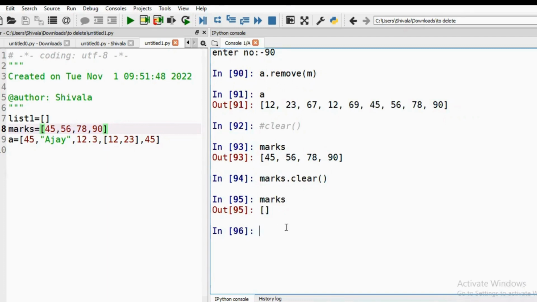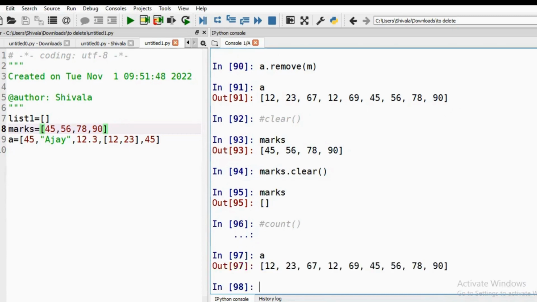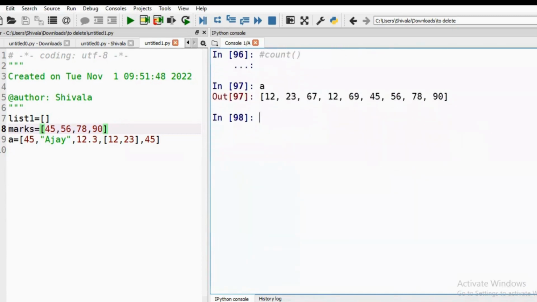Coming to the next method, which is count method. Count method is used to count the number of occurrence of any element. Example, if I check A, this is my list. If I check A dot count, and if I say 23, it will say 1. But if I say 12, it will give me answer as 2. Why? Because 12 appears 2 times in our list.